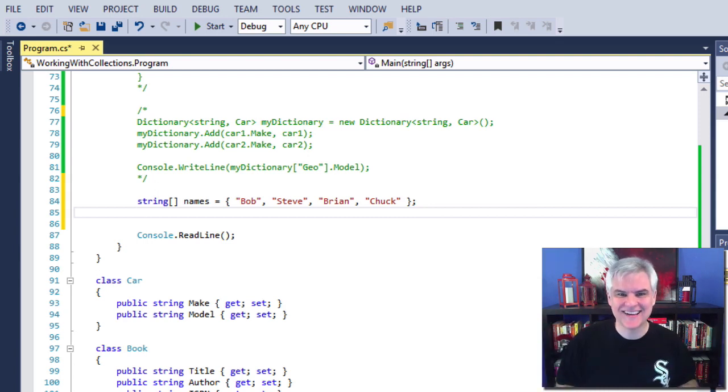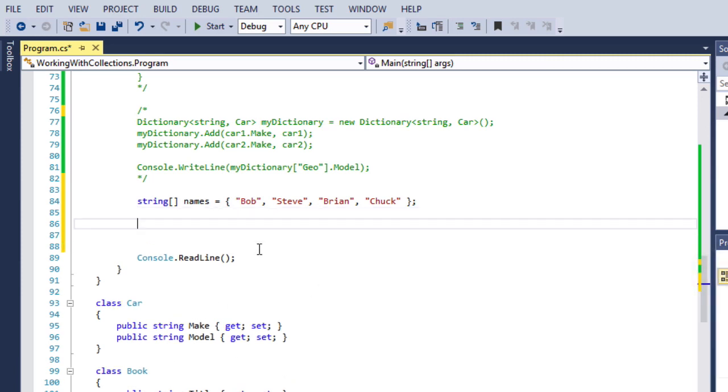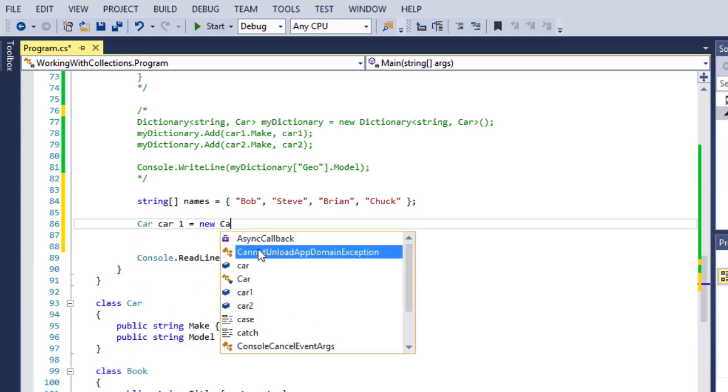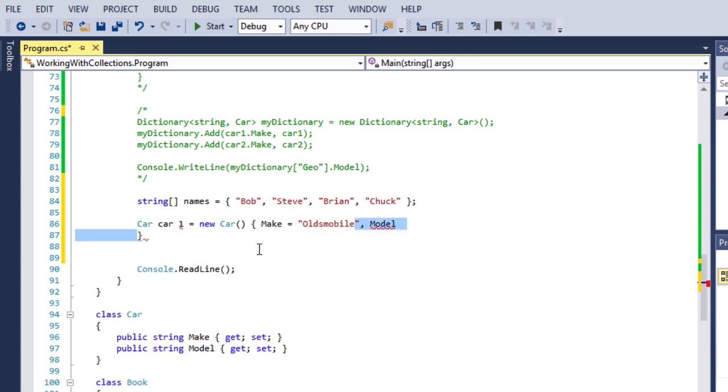Well, here we are. So as you look at examples out on the internet, out on MSDN, you're going to see the use of object initializers. It lets you shorten about three or four lines of code, maybe more, into a single line of code like this. So here we go. Car1 equals new Car. And now I can do this. Make equals Oldsmobile, Model equals, start that over.